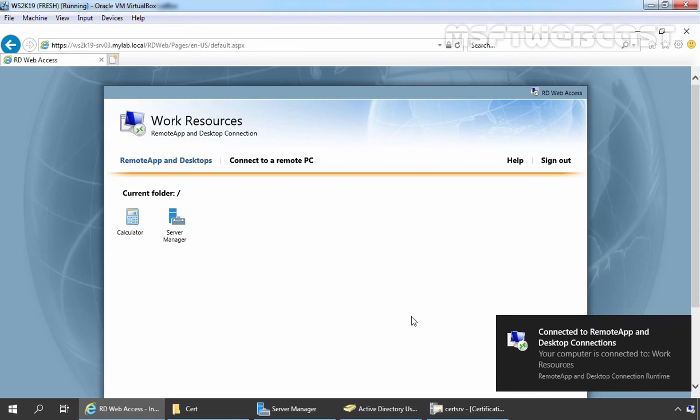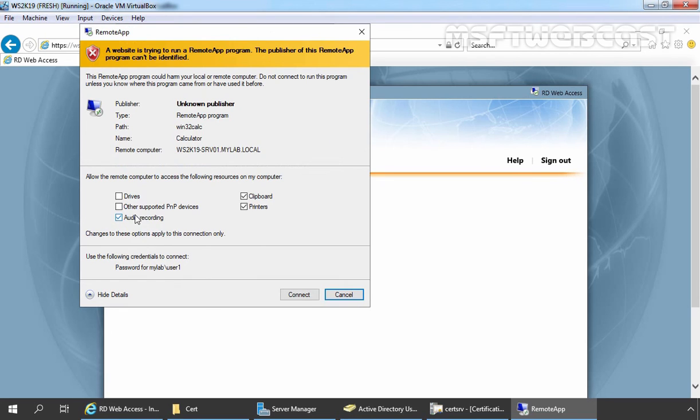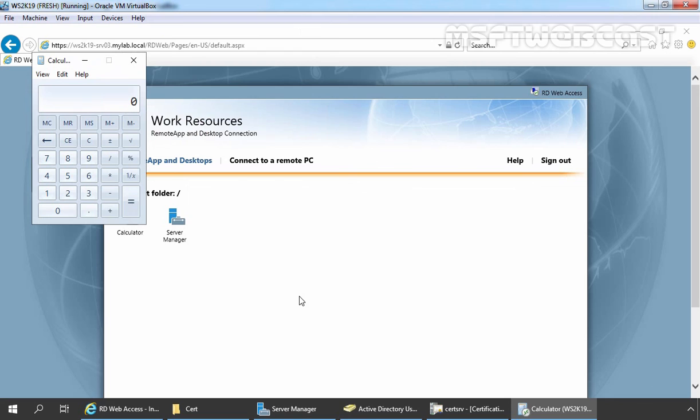And this time we can see Calculator and Server Manager are listed as RemoteApps on our RD Web Access server. To launch your application, we simply need to click on it. Click on connect. Wait for a few seconds and then your application will open up. Perfect. Calculator has opened up successfully. It looks like Calculator is running on this computer when in fact it is running on the RD session host. How can we confirm that?